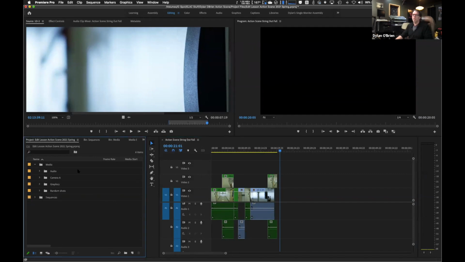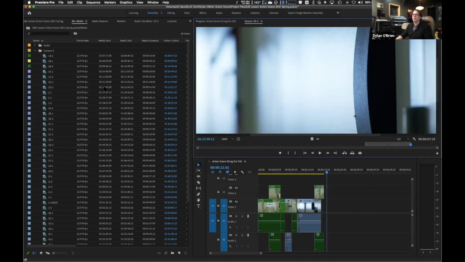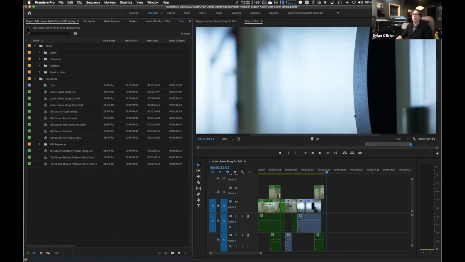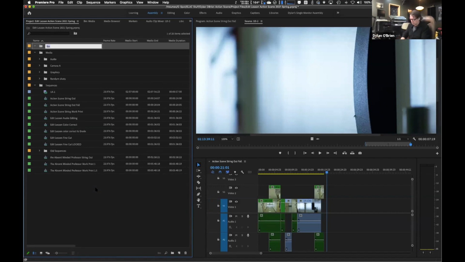So here we go. We've got all of this stuff going, right? So I'm just going to do a quick cleanup in here. In fact, sometimes I jump back to assembly when I want to really look at my bin because it's bigger. So I'm going to go up to sequences and make a new bin in sequences. I'm going to call it 2021 spring.